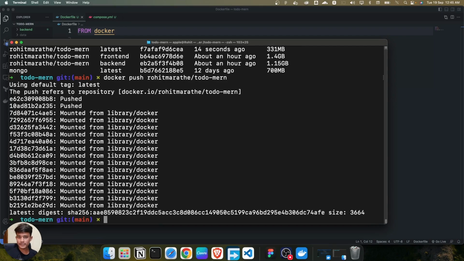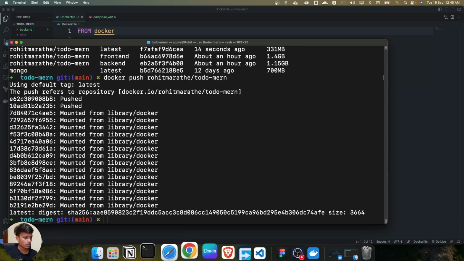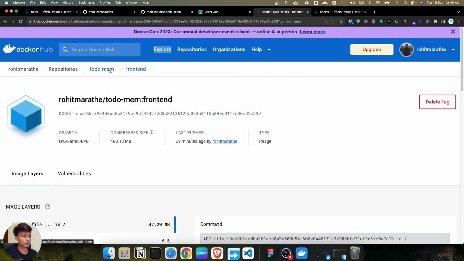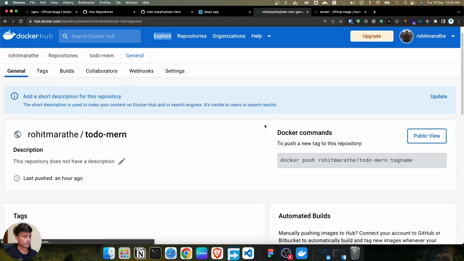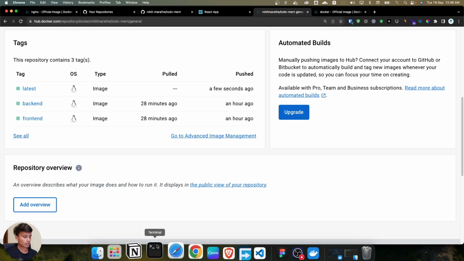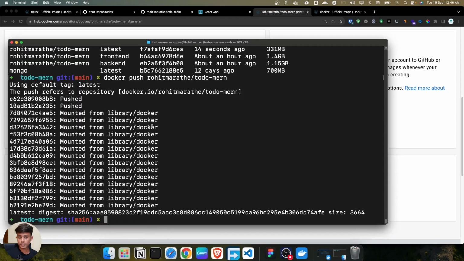As you can see, our image is successfully pushed. Let's verify. Let me open my Google Chrome, and here it is, my dashboard. As you can see, we have successfully pushed this image and we have the tag latest also. Okay, we are done with all the things, and that's pretty much for this section.